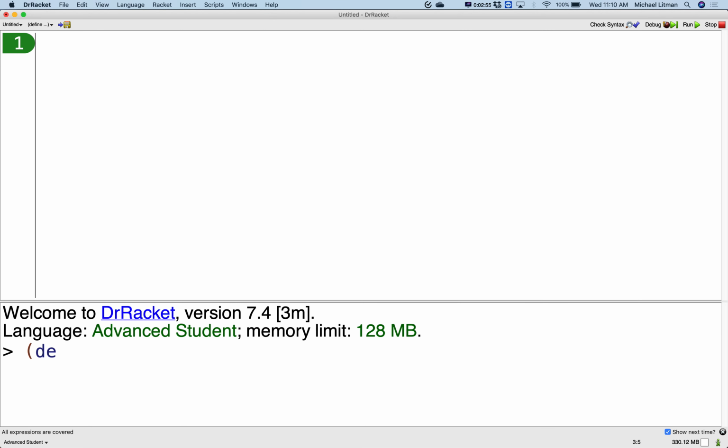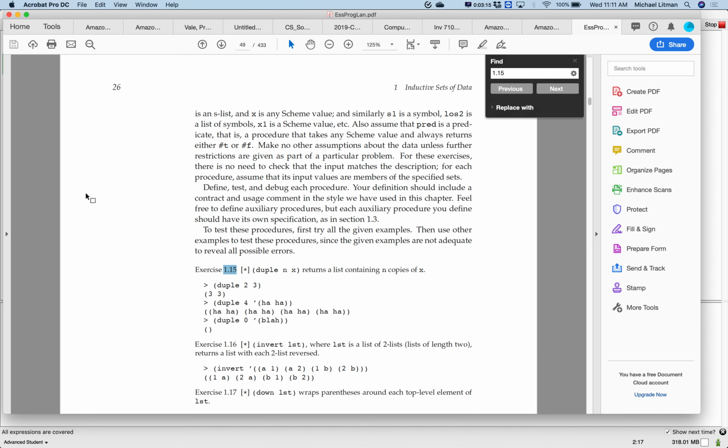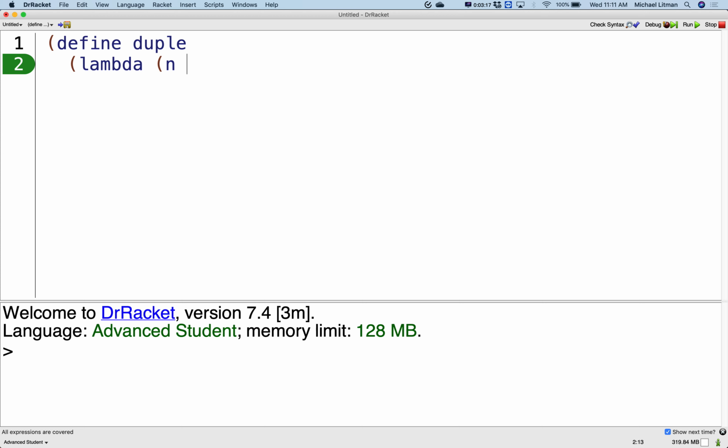So we'll go ahead and I'm up here, right? So we're going to define a variable named duple. And duple is actually a function. So how do we represent functions in Scheme? Lambda. So we're going to have lambda, and this guy is going to take an n and a list, or what did the book say? They call it differently. N and x. Okay. So those are our parameters. So we want to make a list containing whatever x is n times, right?